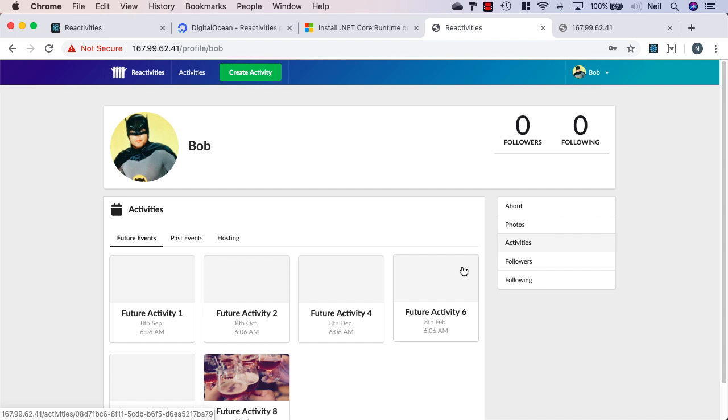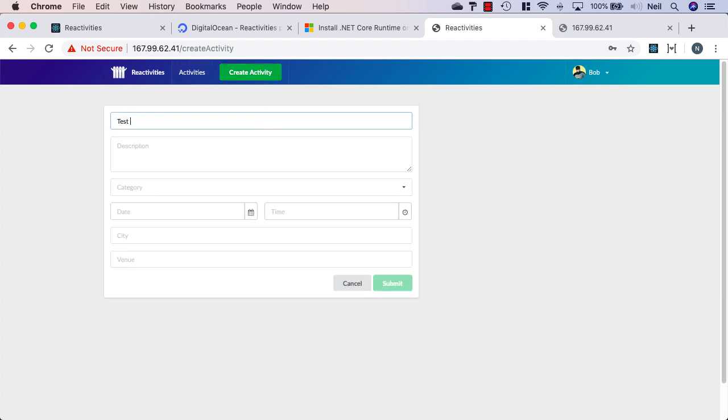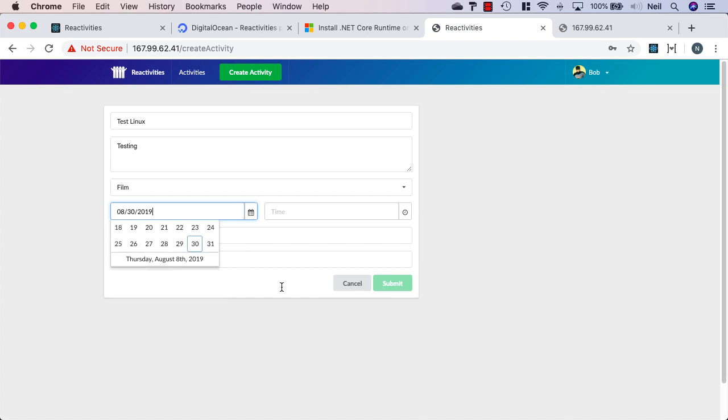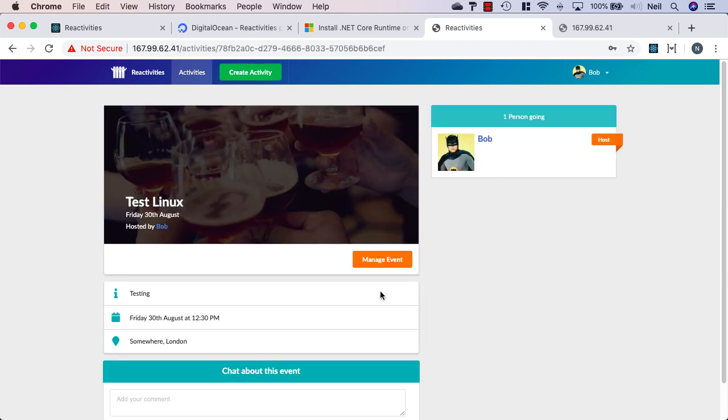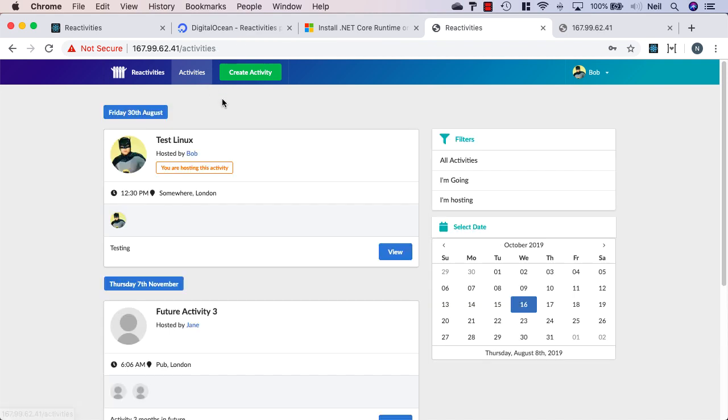And we should be able to see the activities. I'm not following anybody, but we should be able to basically use our site as we did before. And I'll just create a quick test activity. And I'll click film and just click a date sometime in the future. And the city, I'll just put London. And venue, I'll just say somewhere. And click submit. And we get our new event inside here as well. And I can click on the activities again and I can see this in the list. Excellent.